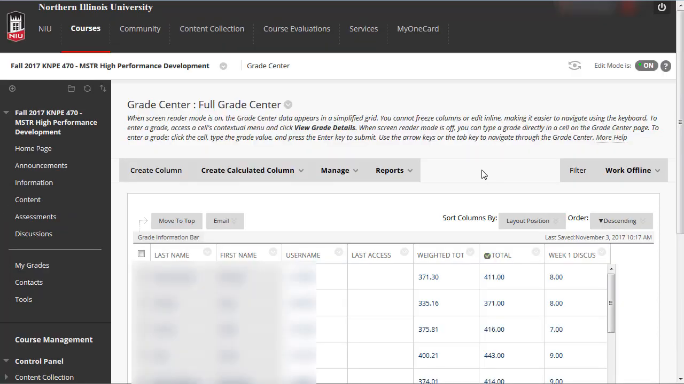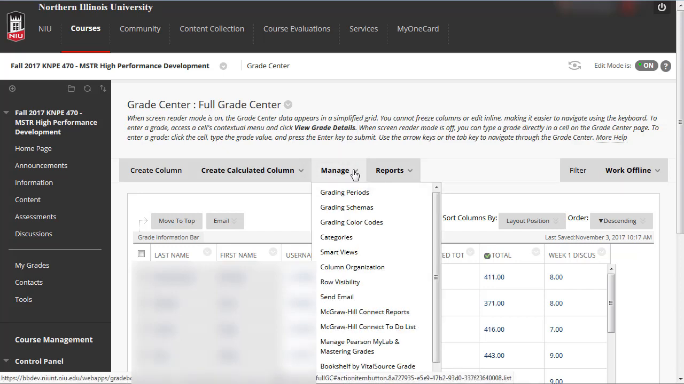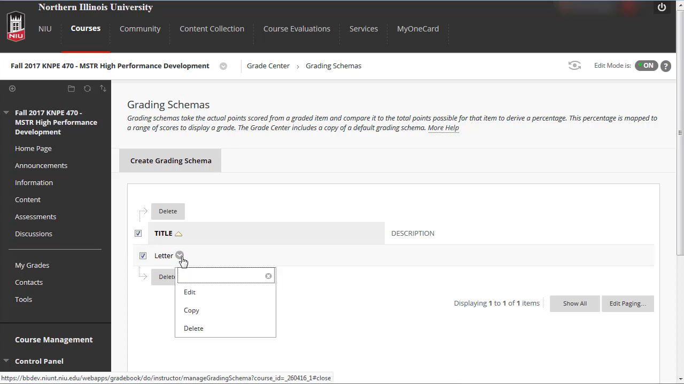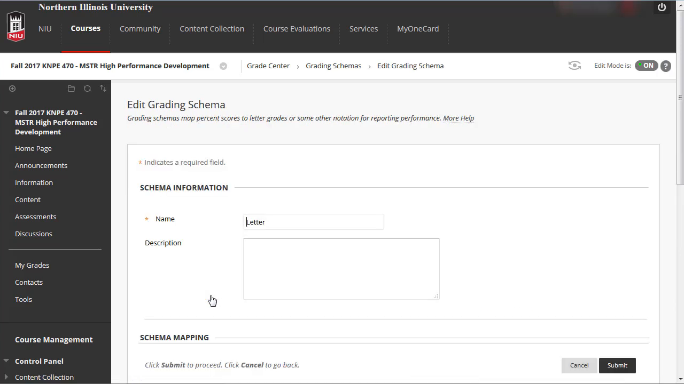On the Grade Center page, place your mouse cursor on the Manage tab in the action bar. Then select Grading Schemas from the drop-down menu. There should be a letter grading schema available for you already. Place your mouse cursor over the word letter. Then click the drop-down menu icon which appears. From the menu, select Edit. On the following page, scroll down to the Schema Mapping section.